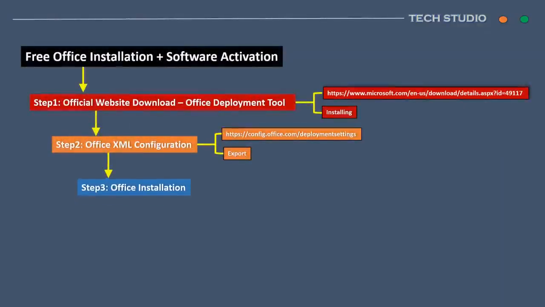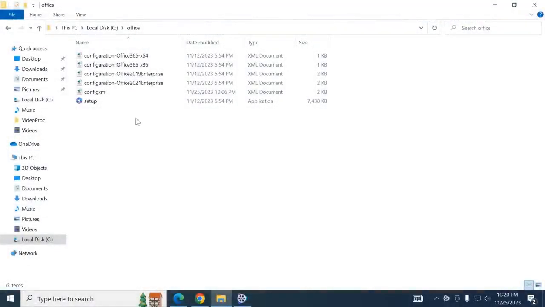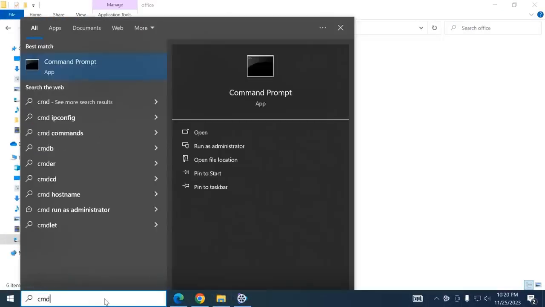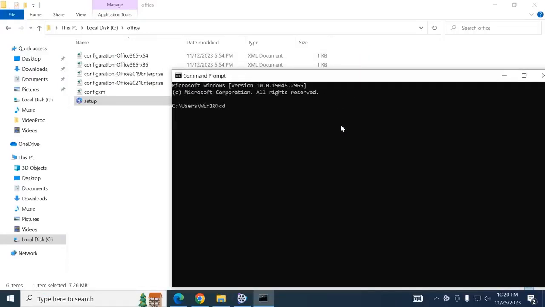In the third step, we will proceed with the installation of Microsoft Office. Begin by downloading the Office configuration file into the Office deployment tool. In the demonstration, I will open the command prompt. Navigate to the Office folder by changing the C drive path. Next, issue the setup command to download the XML configuration file into the installer.